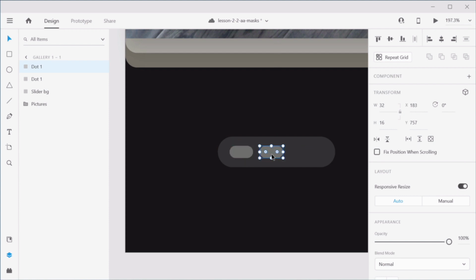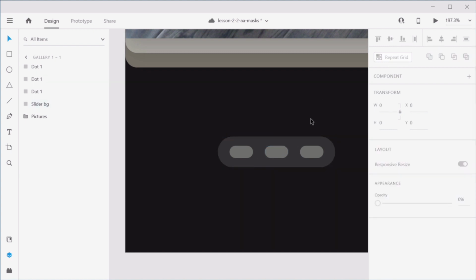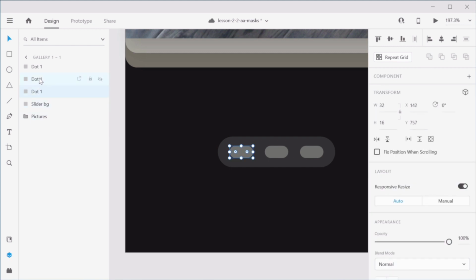Next, I'm going to duplicate these dots 2 more times. The one on the right, again, 16 pixels from the edge here. And the one in the middle, well, I'm just going to align it in the middle with the background. And let's properly name these. This is dot 2 and this is 3.